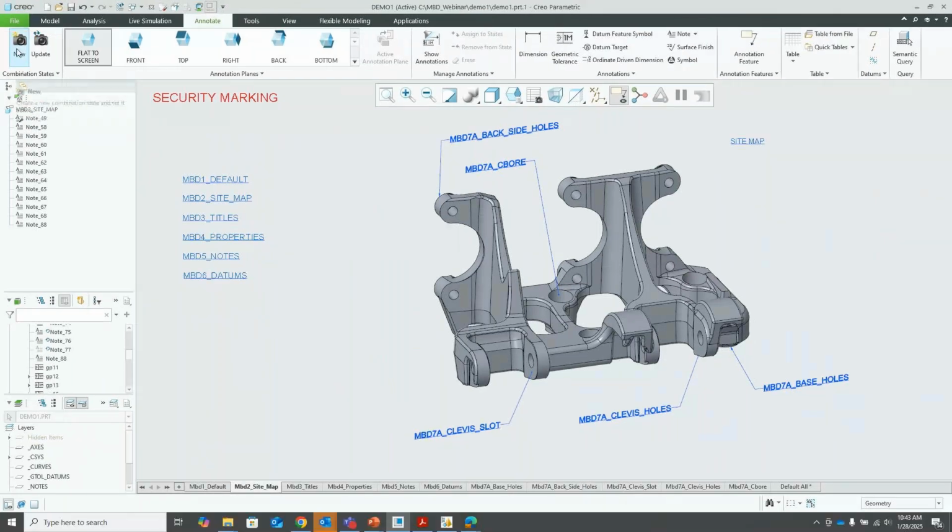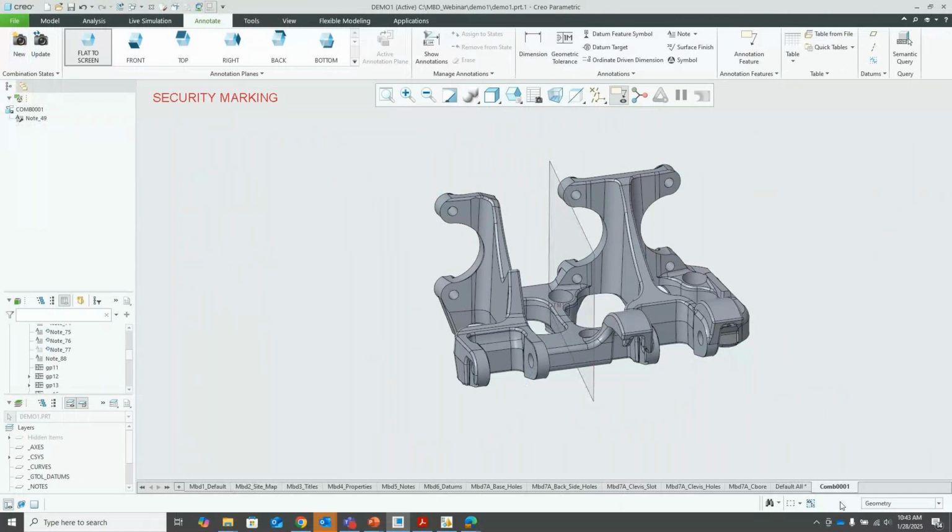I'm going to create a new combination state real quick, and I can just right click and rename it, and I can just call it MBD, for example. We'll call it 7B here, right, for now. There it is. And it's easy to just drag it over next to the default. You can just click and drag it just like you would drag anything else.